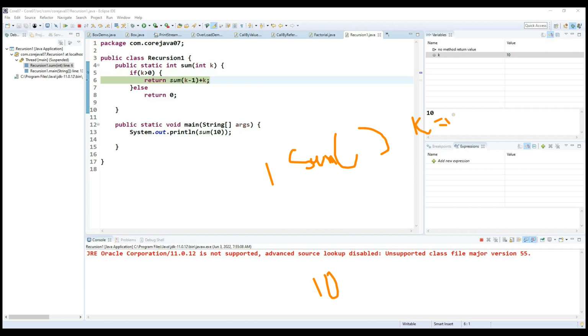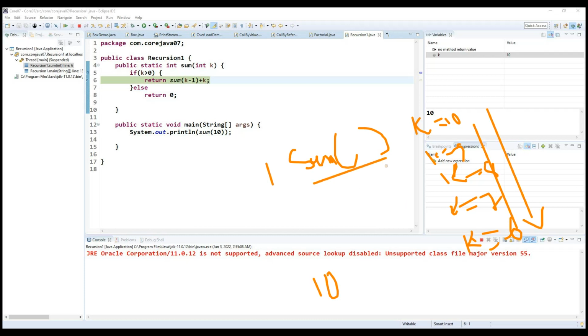Here we have k value 10, and k value 9, k value 8, k value 7, like k value 6. This is the way the values are going to decrease here. But finally, whatever result we get from this particular call, again it is going to add all the values here.